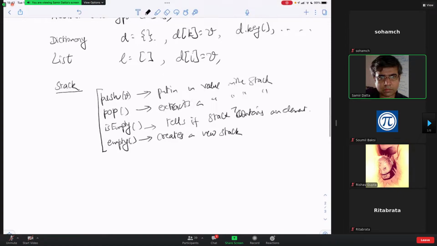So implicit in them is an understanding of what these functions do. For example, push: this is how we represent a stack. Push pushes in a value here. Pop extracts a value here. Is empty tests whether this value is there or not. Does there exist this value, correct? And empty creates an empty stack, correct?